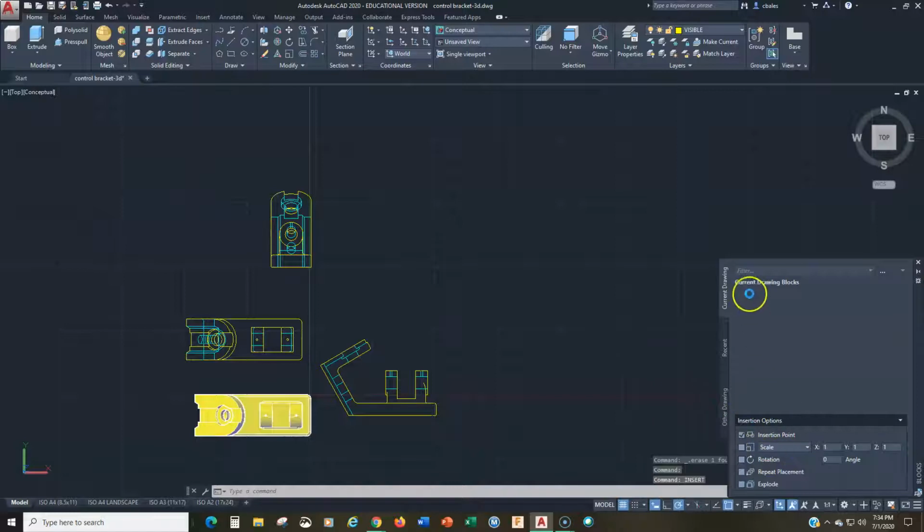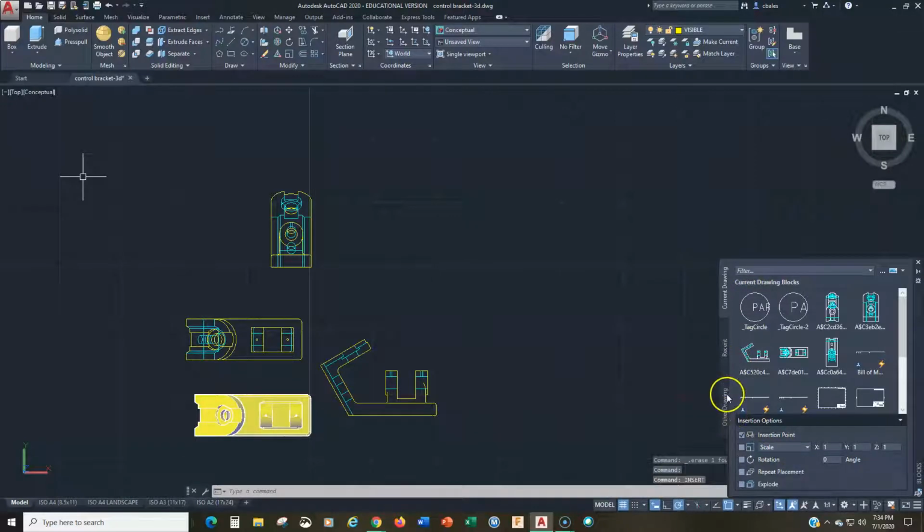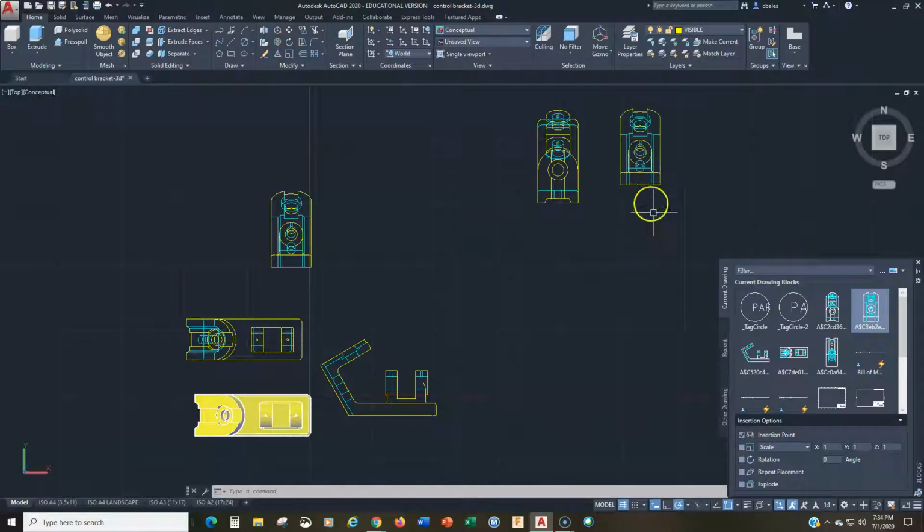Let's let this load. So we're going to go to these last two, that one right there, and we should be able to drag that right in, and this one right here, and we should be able to drag that right in. Okay, so those are our two auxiliary views.